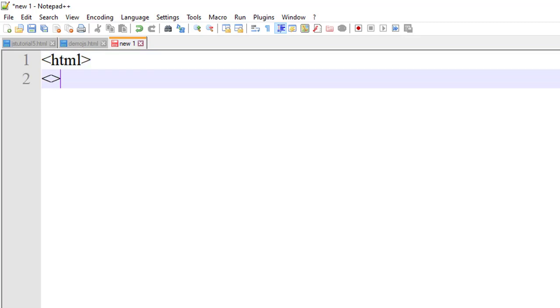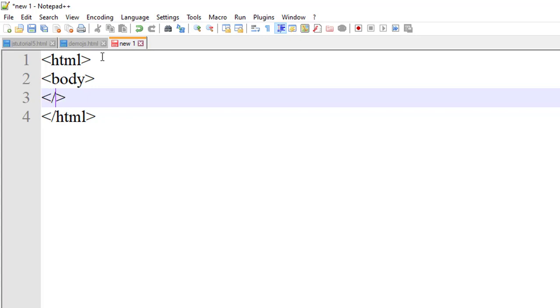Take the HTML tag and closing HTML tag, and between the opening and closing HTML tags I will write the body section. In the body section I will write the script tag. In all the JavaScript videos I wrote the script tag in the head section of the HTML, but in this video I will keep the script tag in the body section of the HTML file.